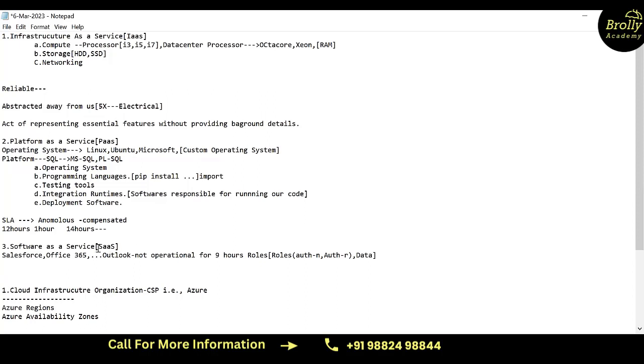The remaining things will be abstracted away from us. What we are seeing is only service. We are really not bothered about the software team who is upgrading that, or the problems that we are facing on a day-to-day basis. And this is what is called software as a service. Okay.